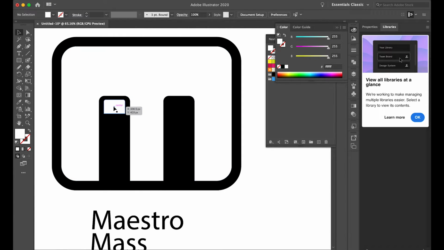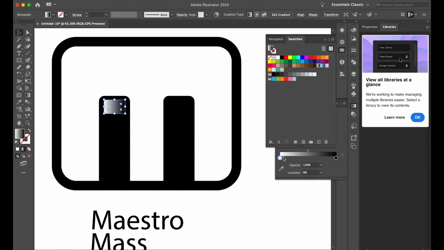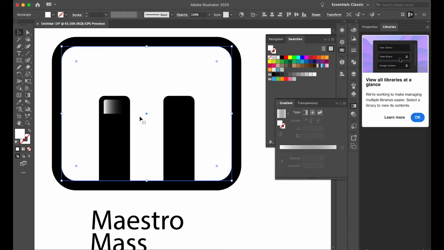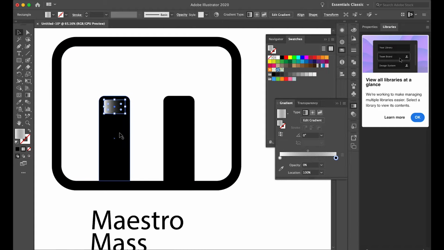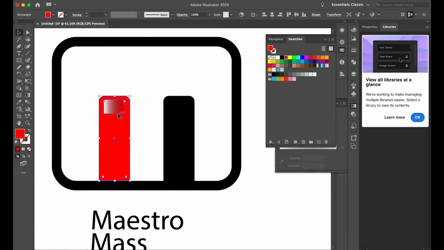Then I'm gonna grab this and I'm gonna grab a gradient. All right, so I'm gonna grab this black, and right now it says opacity 100%. I'm gonna change that to 0%. Why? Because let's say I change the color of this key. Now, you see that? Now my gradient is changing colors as well.